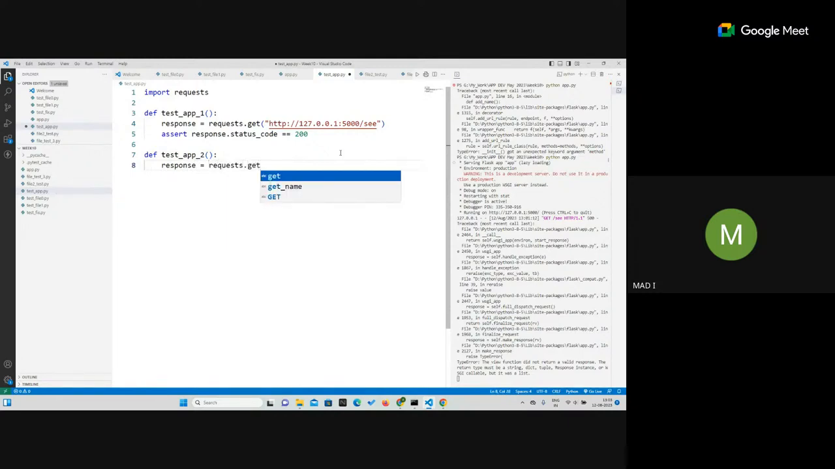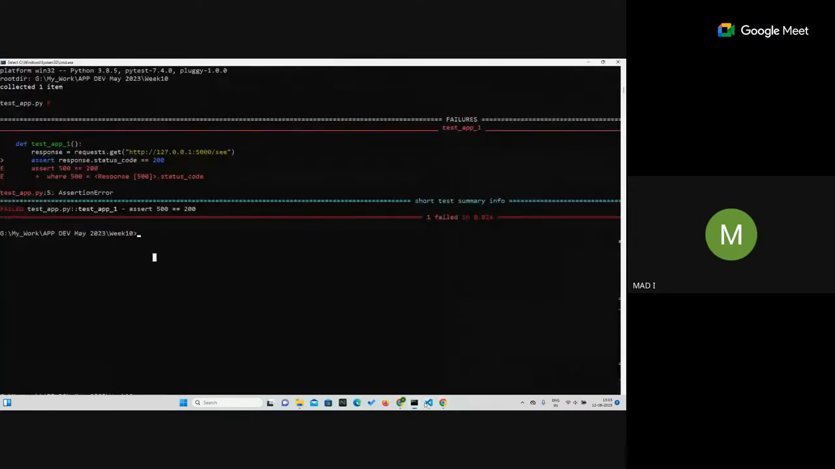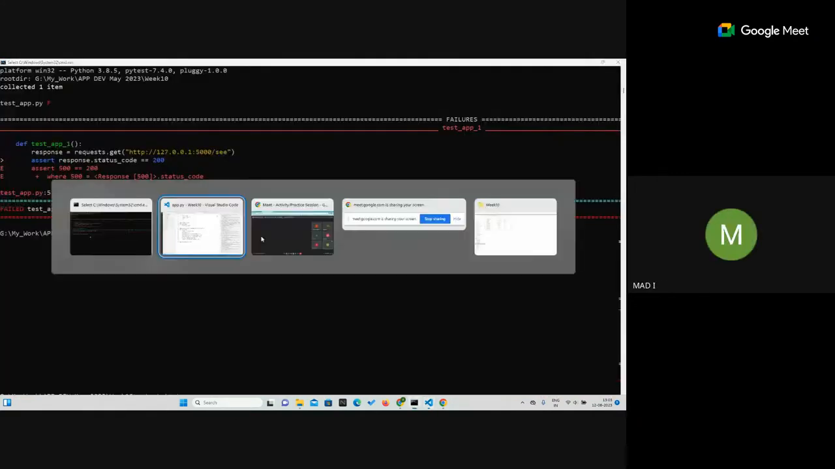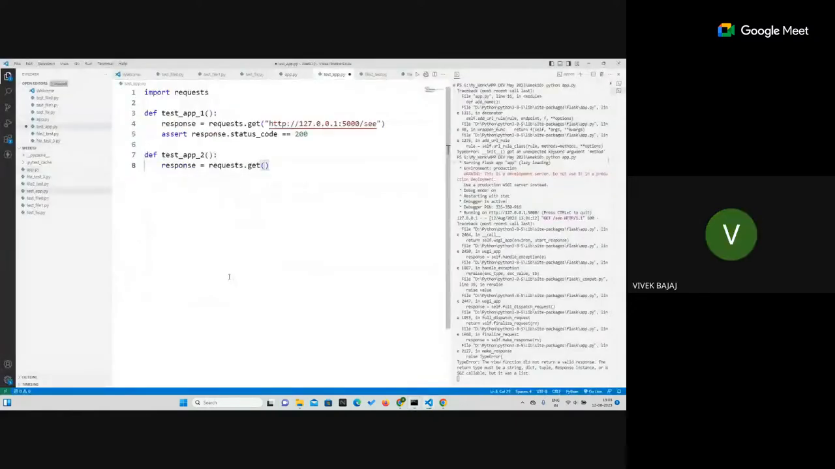request.get. I will not be using post because we have not triggered the post method. If you note this app.py, you can see that I have not returned anything for if request.method equals post. So it will be the get method only. If it was post, then I would put dot post, and the status code would be 201, right?